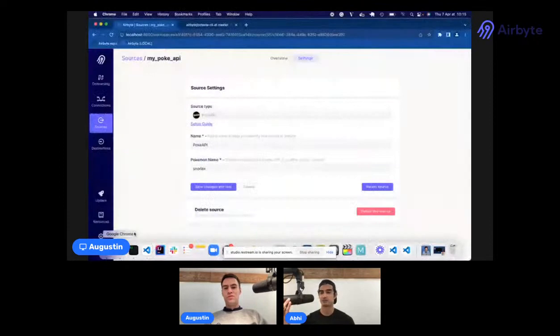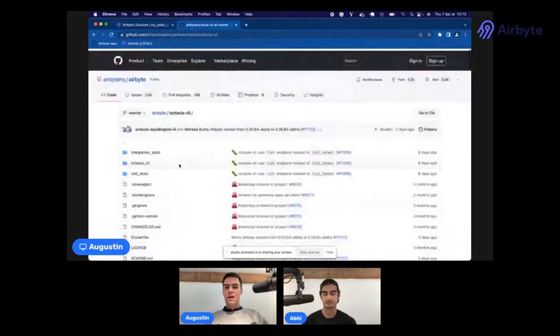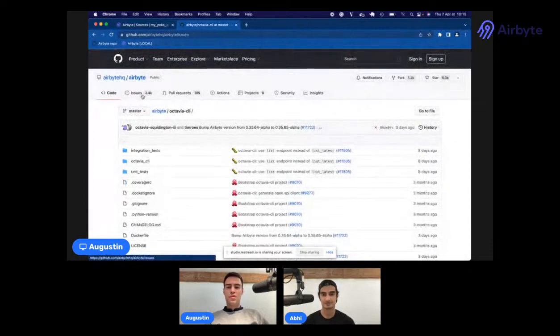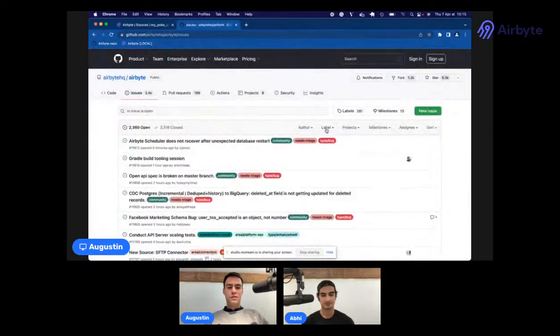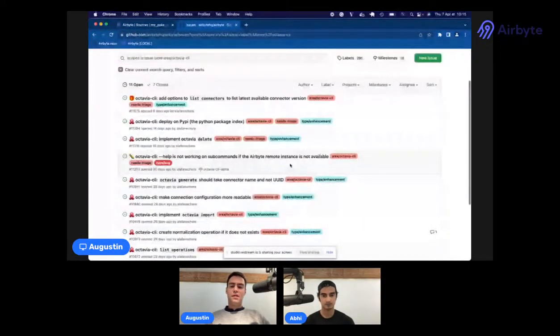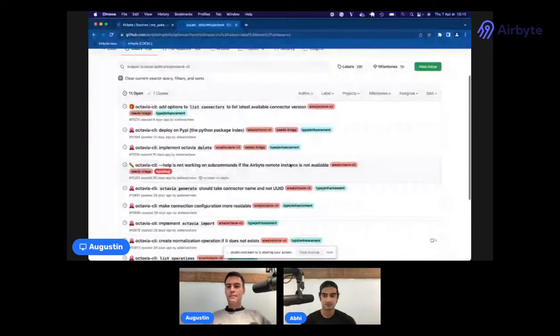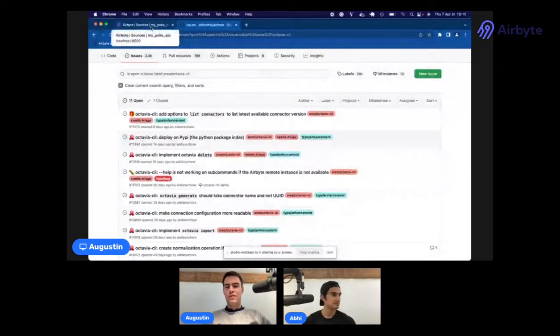So just to share that we have quite a lot of features that are planned. You can go to our GitHub repo and filter the issues with the Octavia CLI label. So you will find everything that is planned for the next quarter, let's say that. And of course, all the contributions from the community are welcome.